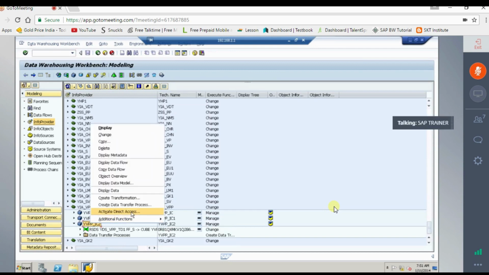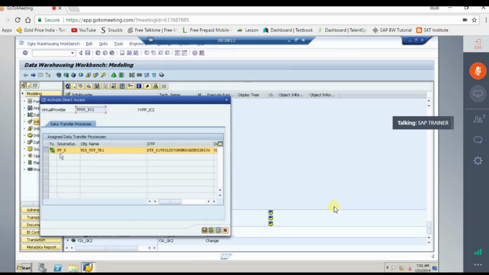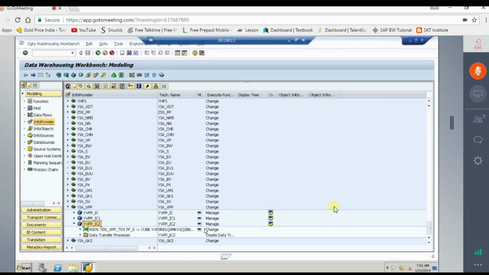Here an option is there: activate direct access. Simply click on this. Now it is showing our DTP which we have activated, the direct DTP. So select this direct DTP, save. Now successfully the virtual provider is built and connected to the source system.